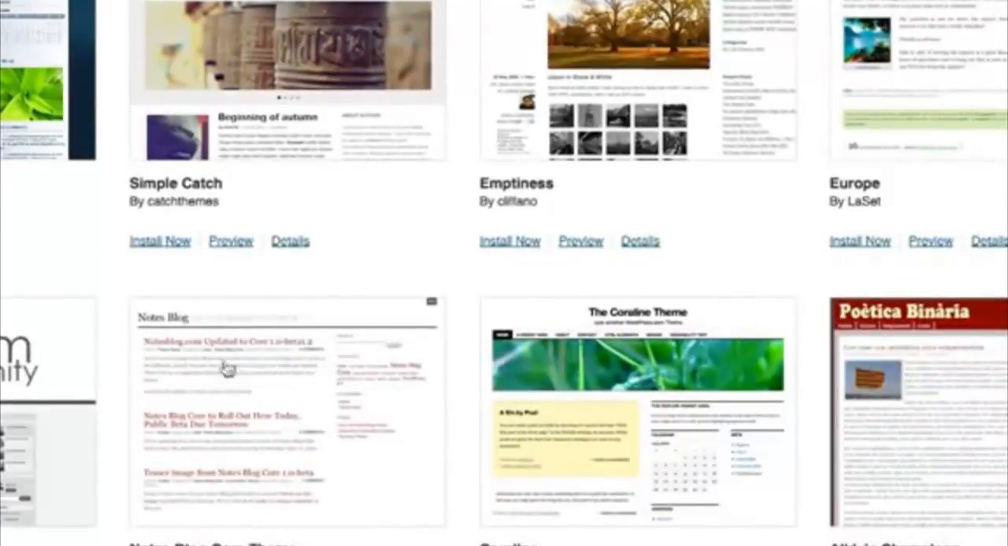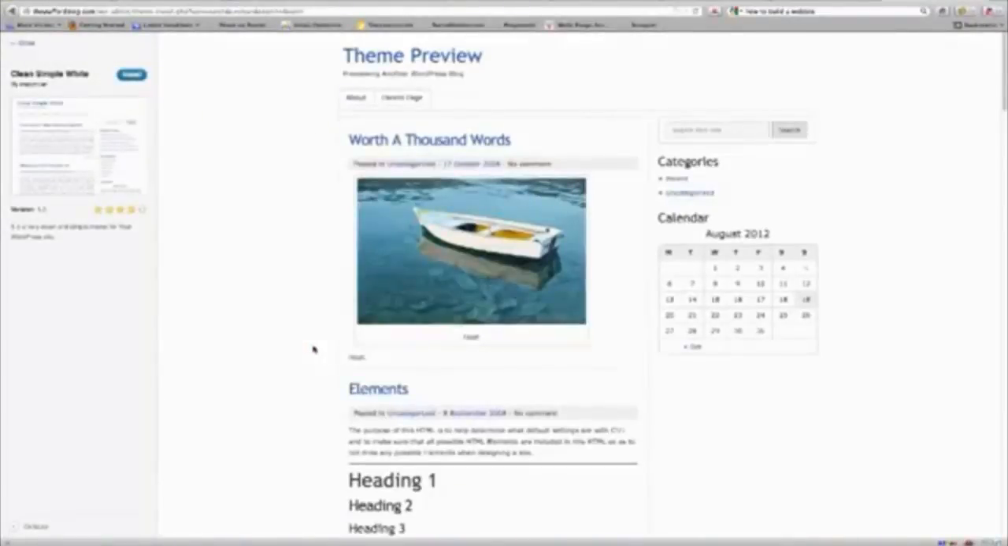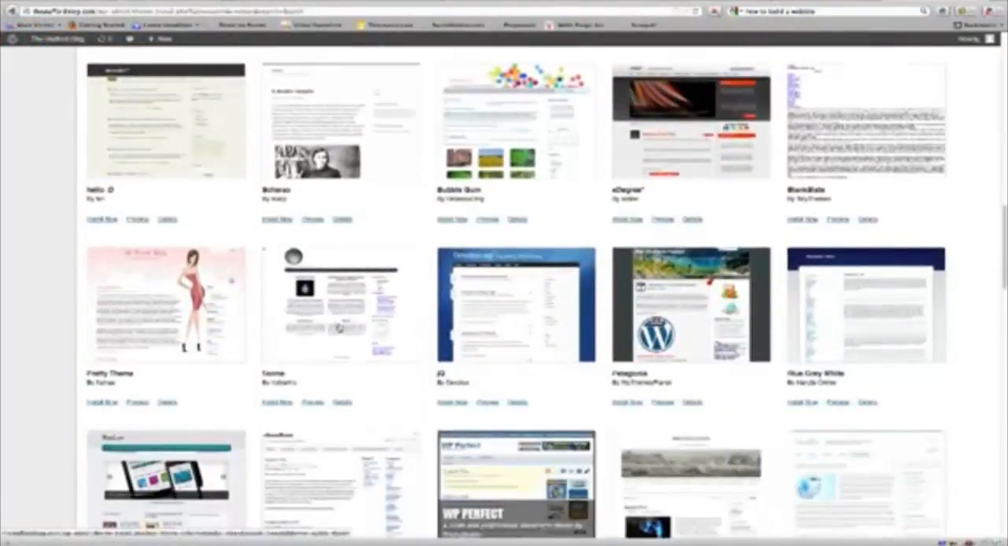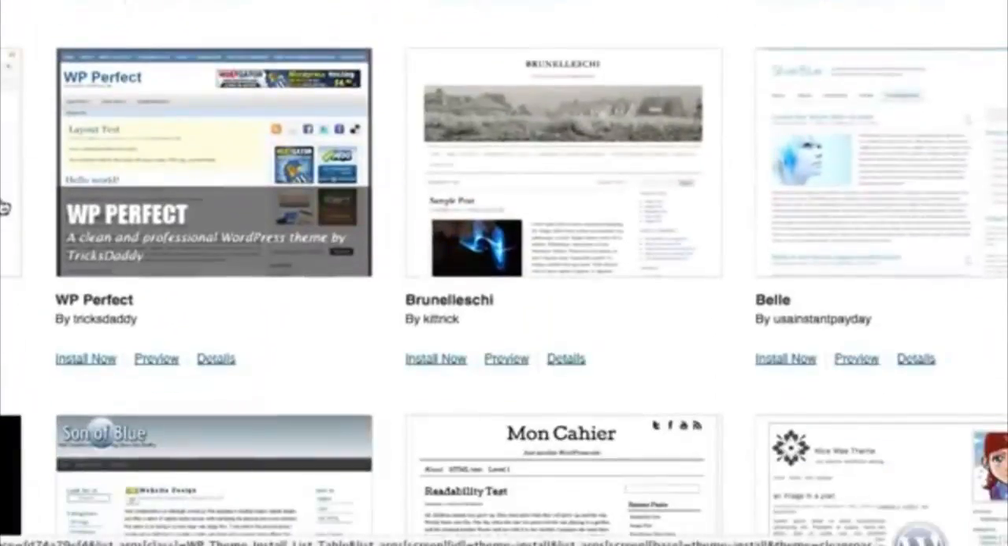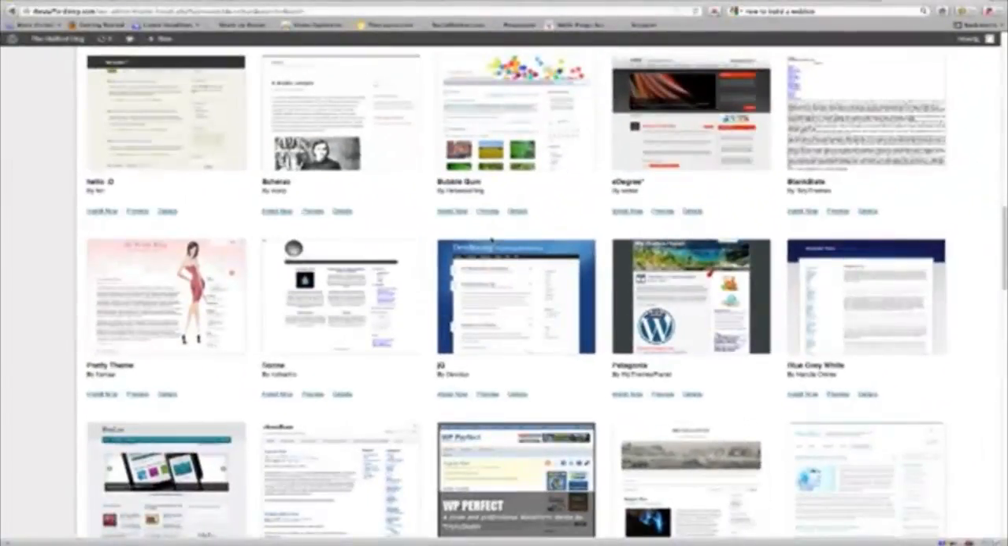So let's see here, there's one down. Clean, simple, white, nothing too fun. This might be alright. Let's see what this looks like. We can preview it. Okay, let's close that. That's kind of fun for, let's see. Maybe this right here. This might give us a good idea. Let's install this one. Go ahead and activate it.